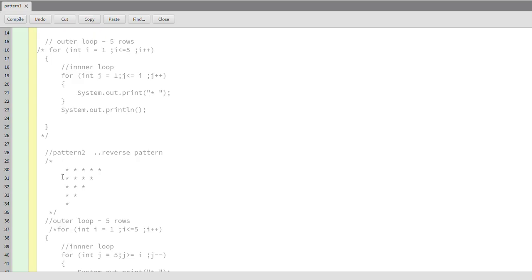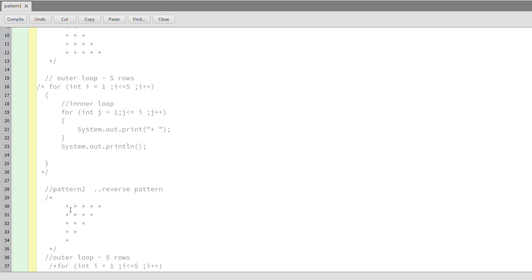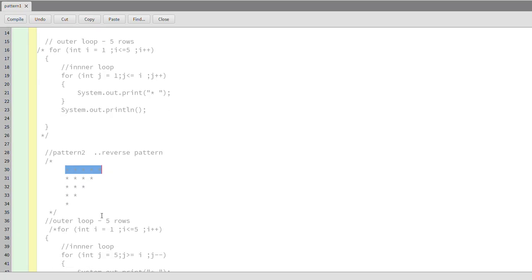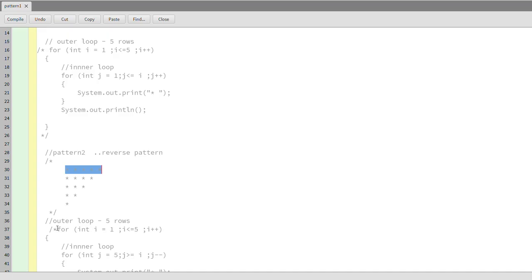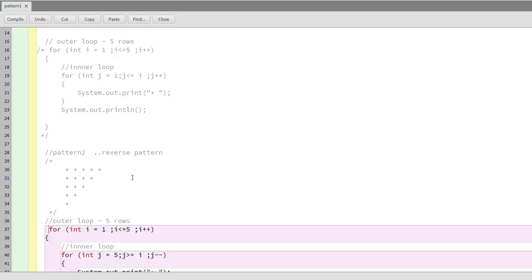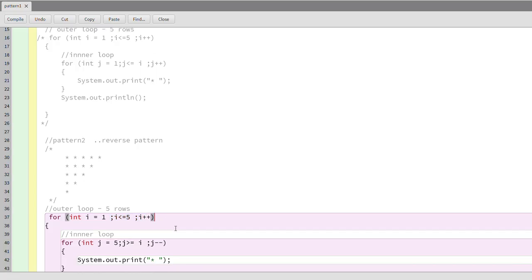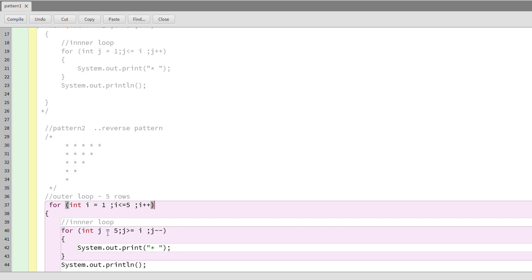Now in my next pattern, this order is reverse. I want 5 stars in the first row, and in later rows the number of stars is decreasing, whereas here the stars were increasing. Now how will I write it? The number of rows is the same, 1 to 5, so this is i equal to 1, i less than or equal to 5. This will remain as it is, but this is going to change. Since the number of stars is decreasing, I will say j equal to 5 till j greater than or equal to 1, j minus minus.